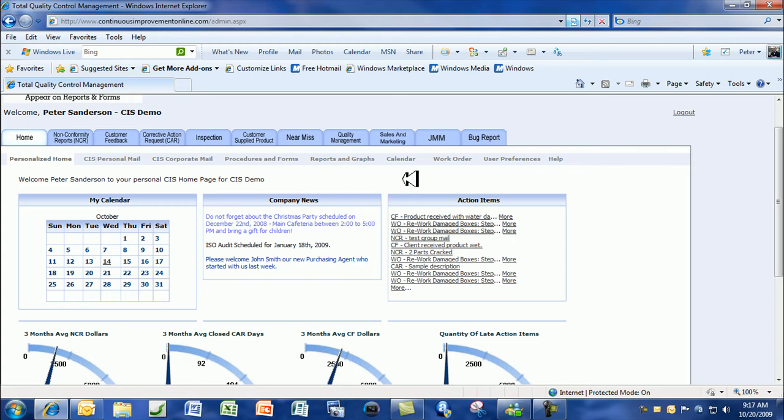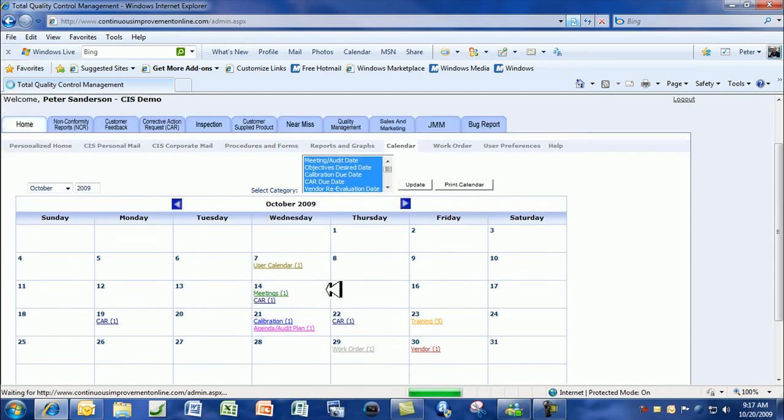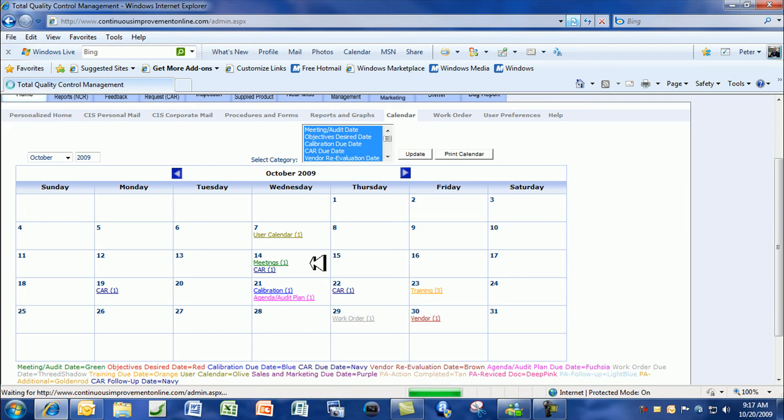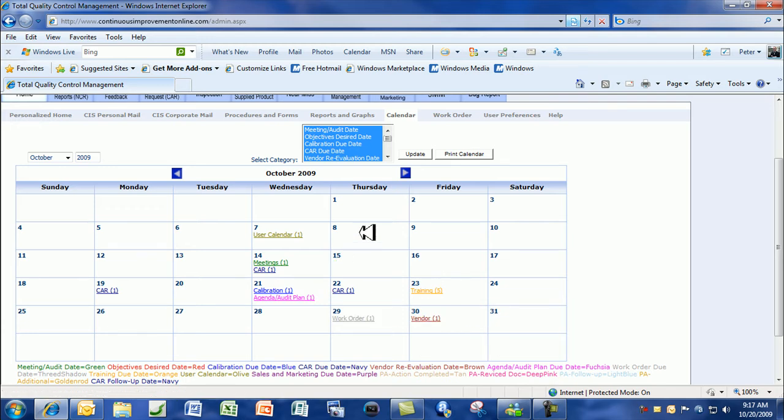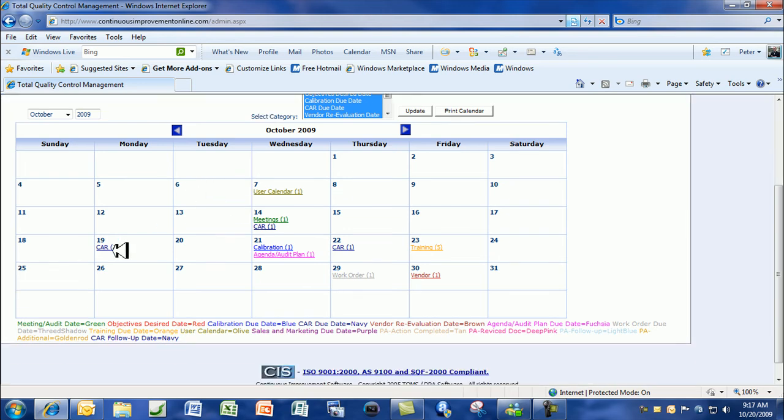In addition to this, we have a calendar in CIS. This is a master calendar that when we click it will show us a list of everything that is due within the organization. We call this managing by transparency because it's not only what is due that I have to do, Peter Sanderson, it's all action items throughout the company. So as executive management, I can look at this calendar periodically and see what's late, what is not completed.